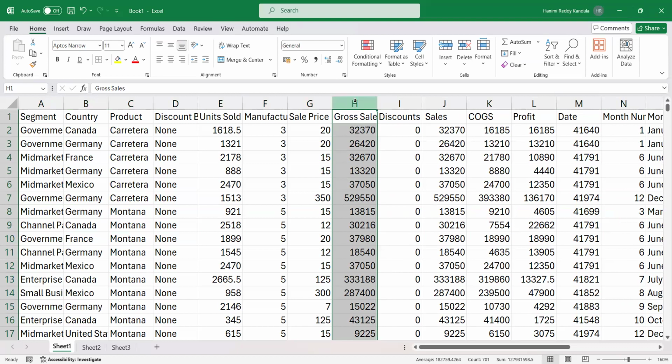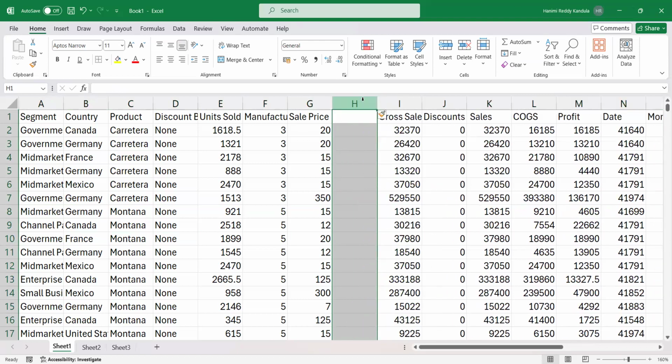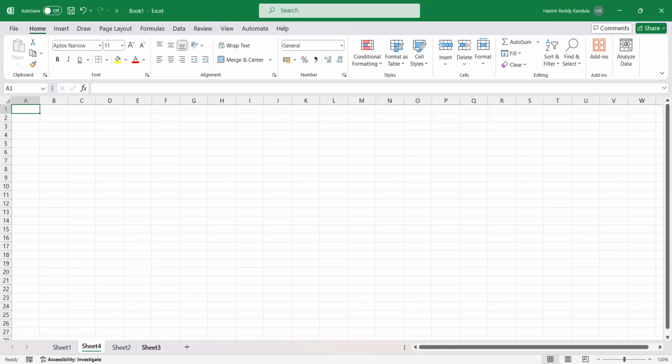First we can select the data. For example, in between the sales and the gross sales, I want to insert a column. Now we can select the gross sales and press Control plus. For example, this is the sheet. How many sheets are there? 3 sheets. If I insert one more sheet, it will add from the left side only.